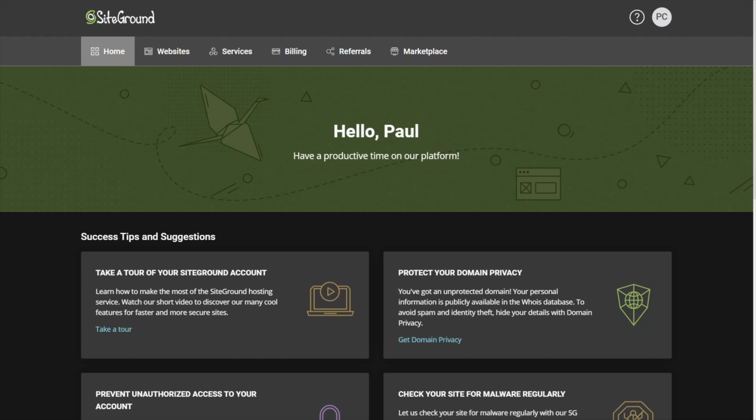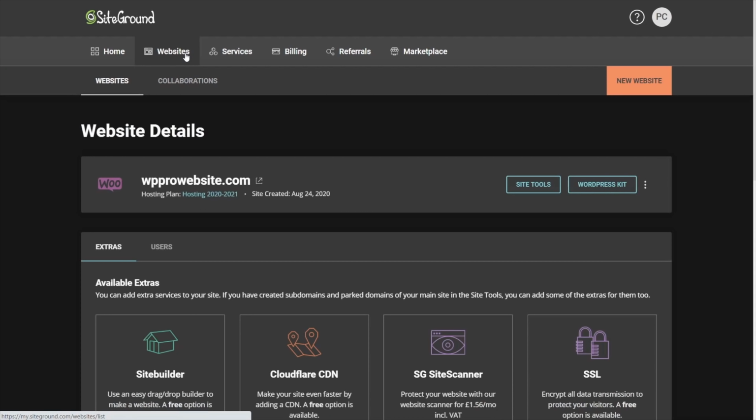To do that, like I say, is really easy in SiteGround. All we're going to do is go to websites, and that's going to list any of the websites we have. So if we have multiple domains, all those kinds of things, they'll all be listed inside here. We have the wpprowebsite.com one. We're going to go to Site Tools.